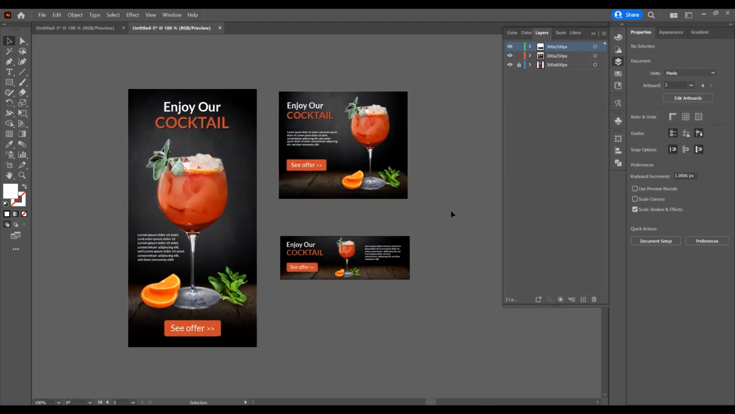Now we made three different banners with three different layers, and this was the tutorial on how to create multiple web banners in Adobe Illustrator.